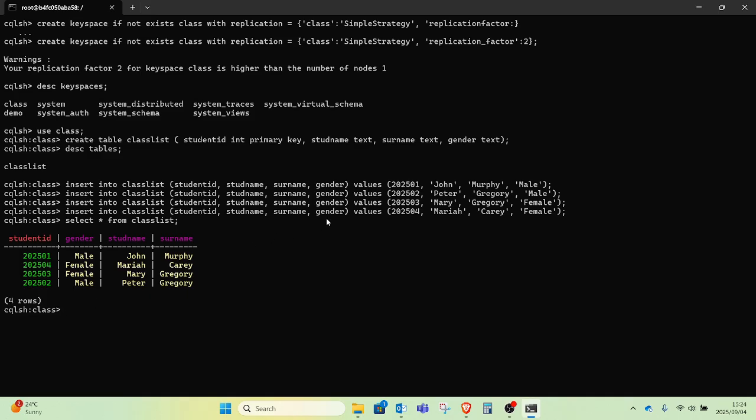Okay, so that's how you can create a key space in Cassandra, create a table in the key space, insert records in the table, and retrieve the records from the table.